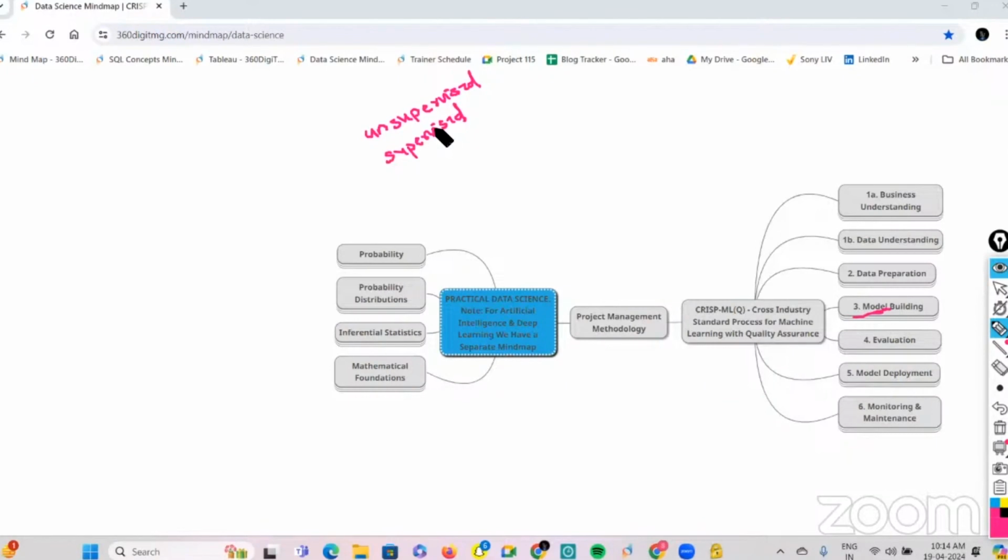Okay, unsupervised learning. What is unsupervised and what is supervised? We have already discussed this. In unsupervised learning, we will have only input variables. There is no output variable. Y is unknown in unsupervised learning. So this is also called descriptive modeling, because we are not predicting anything here.